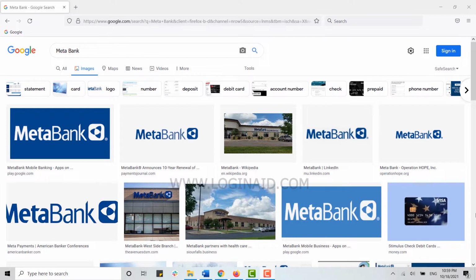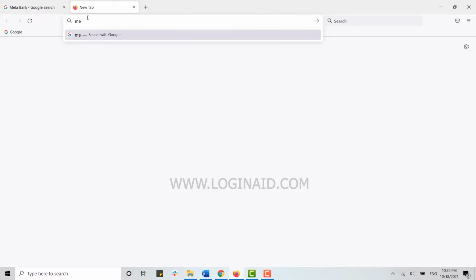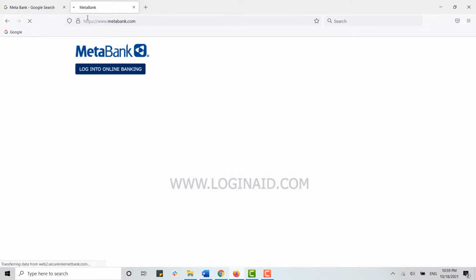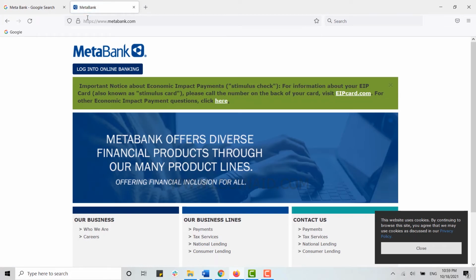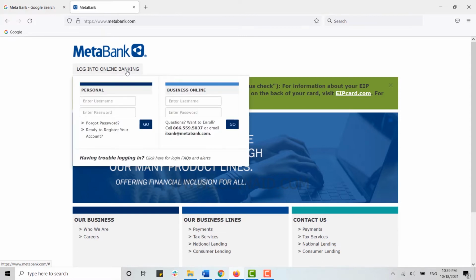Now for that, first of all, you open any browser on your PC, then open a new tab and on the search bar, you type in metabank.com and press enter. This will direct you to the webpage of the MetaBank, and on the top of the webpage, you will see the option of login into online banking. You click on that. With this, a box will pop out, and there you need to click on ready to register your account.